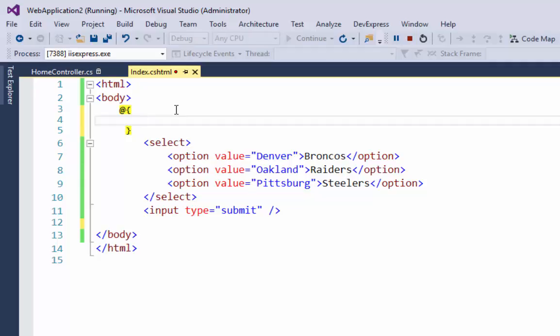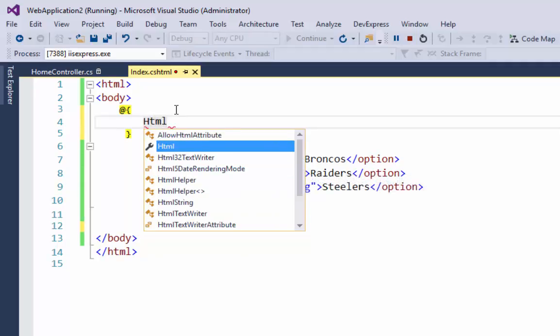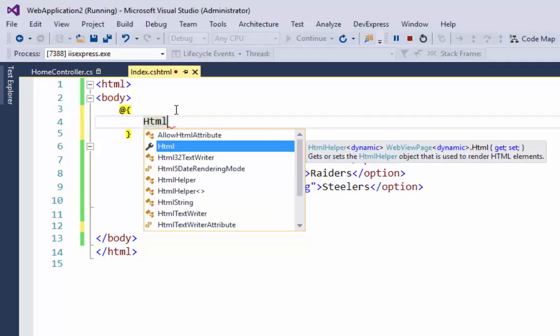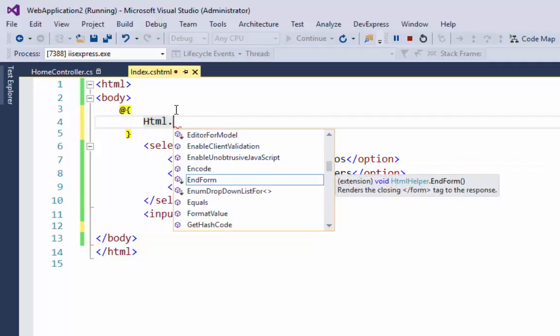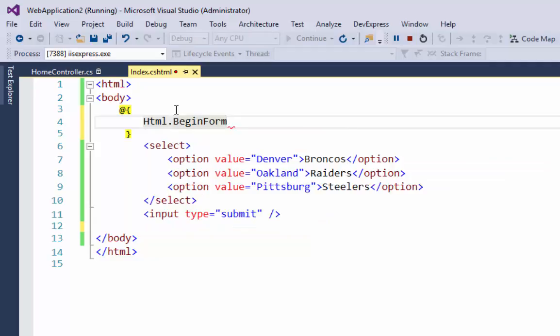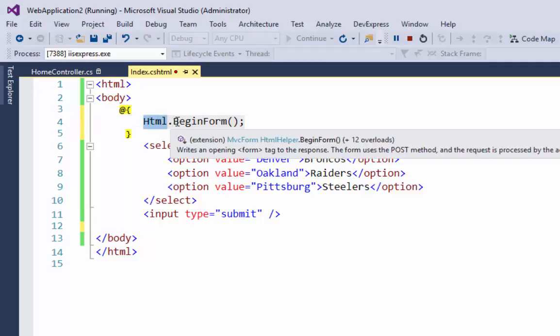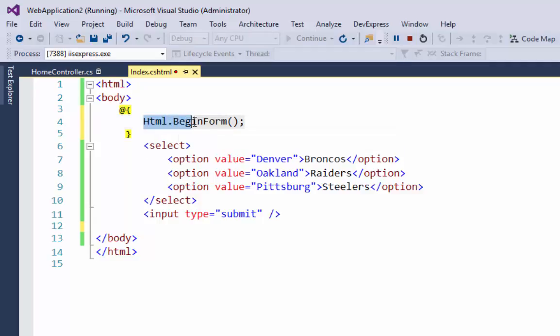So what I'm going to say is, for the Razor code, I have a lot of stuff I can use. One of them is HTML. This is just the class that somebody made, HTML dot begin form. And it's a function, so I end it with an open and close set of parentheses and a semicolon. It's very syntactically close, if not exactly close, to the type of syntax I would write in C#. It just happens to be inside of these indicators that I'm going to be writing Razor.